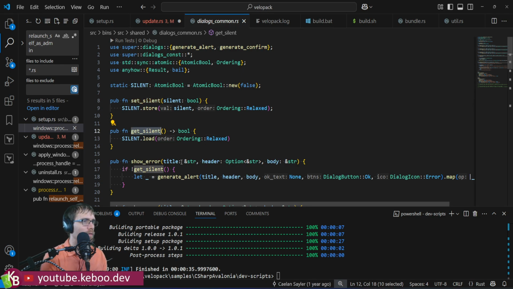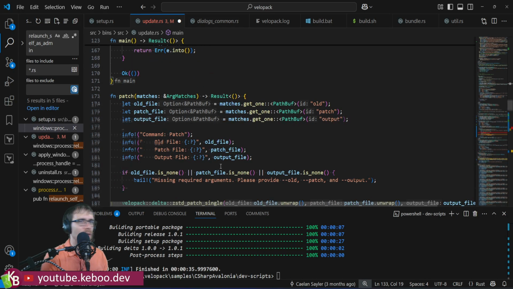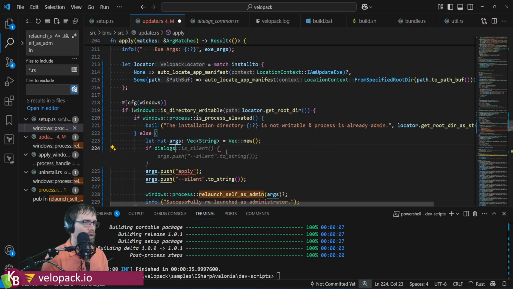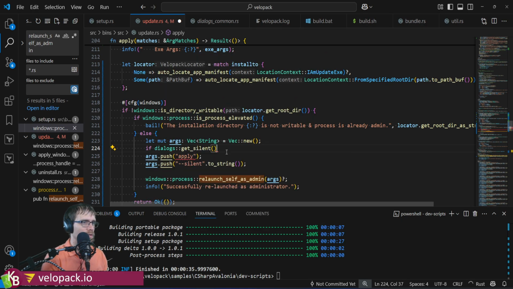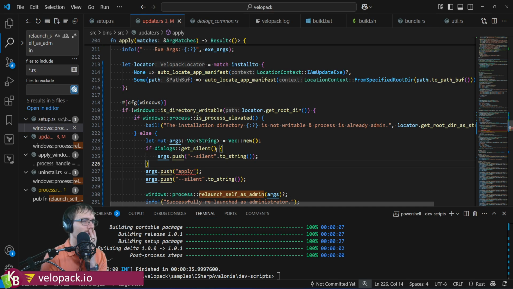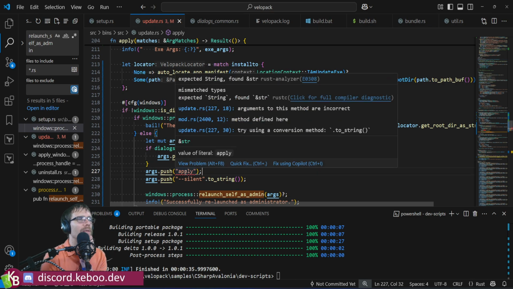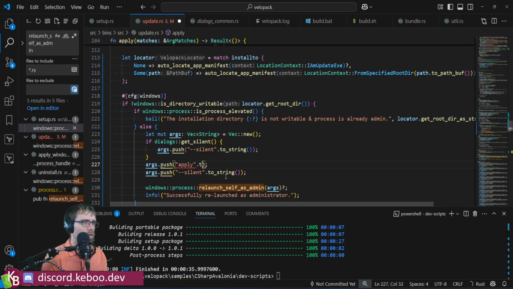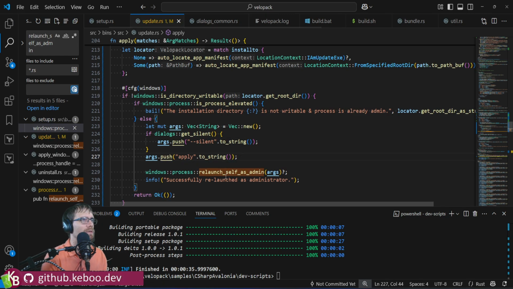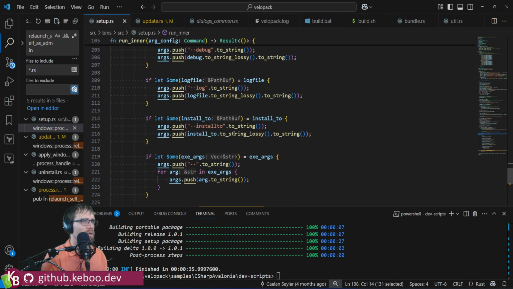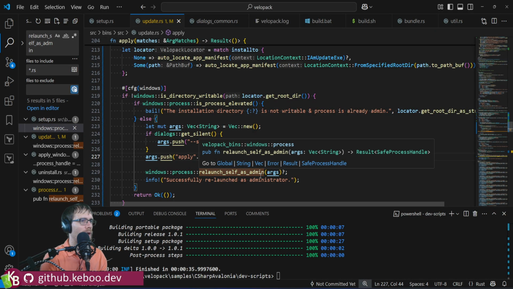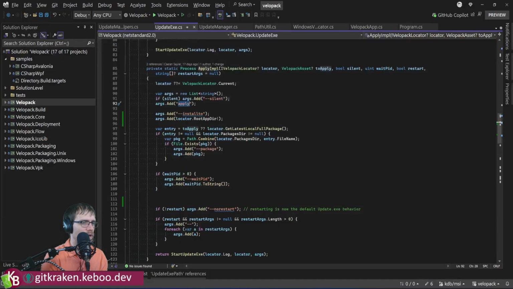Yes, get silent. Lovely. So if we come down here, we can do if dialogues get silent, args push silent. Okay. String. Okay, that goes there, that goes there, that goes there. All right, that's roughly what we did all the way through. Okay. Then after apply, I think then we come in all of the other options.